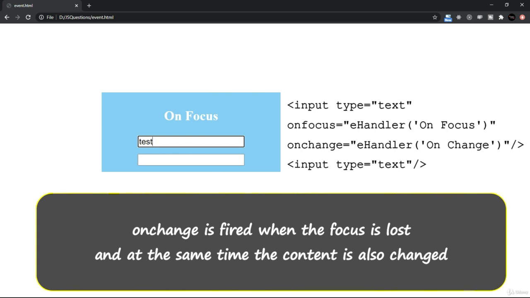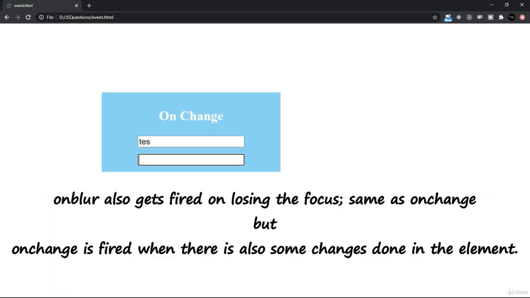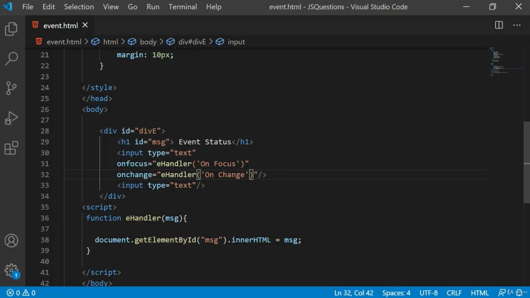So let me try to change a value. Let's say I cancel T and again I go out. Then the onChange is fired. So the onBlur also gets fired on losing the focus. The same does the onChange, but onChange is fired when there is also some content changed in the element. That is the major difference. So the onChange is also very useful for other elements as well.